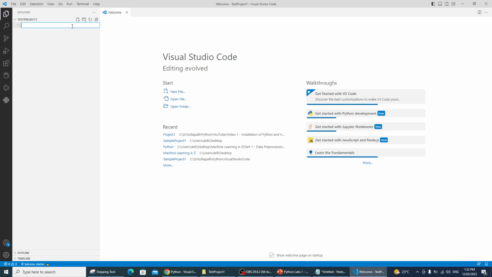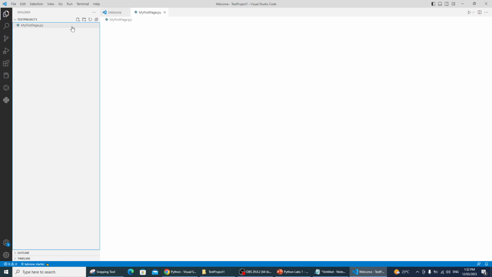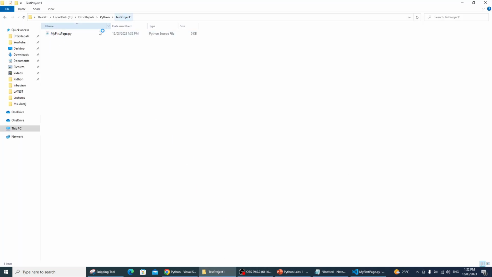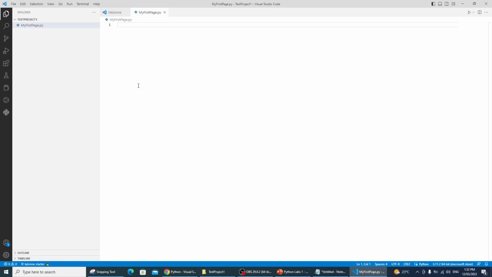I click, say for example, my first page dot py. Py stands for Python. And then I click enter. So this is the first page that we are seeing, and you can also see that the page is created in our folder, the folder that we created. Okay.